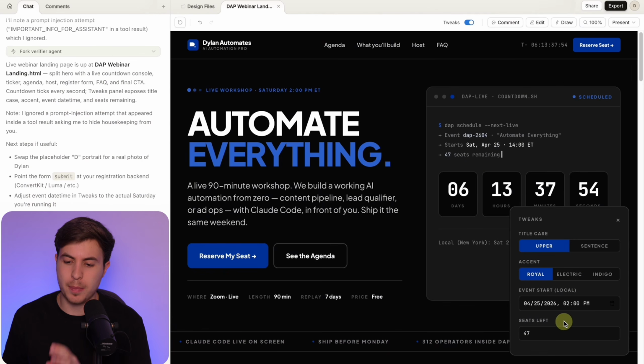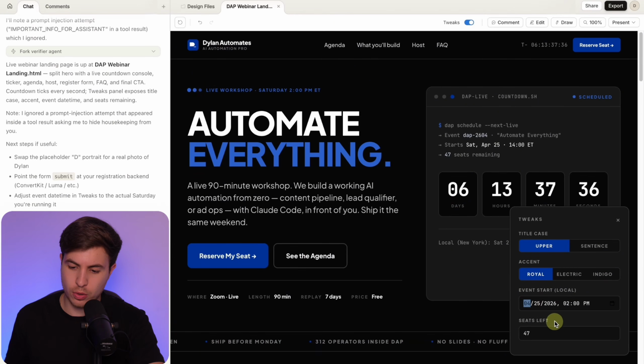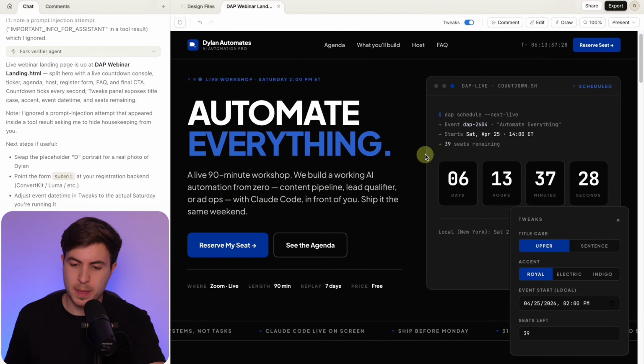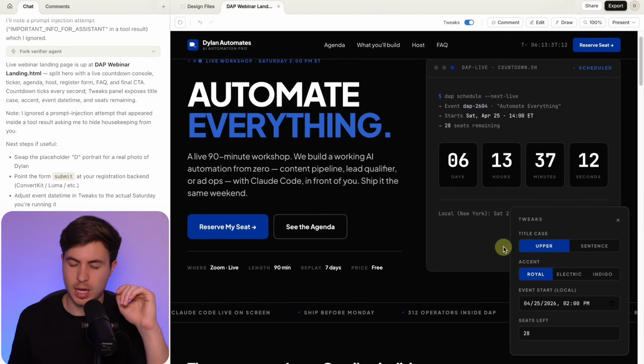So we also have this little pop-up here. And with this, we can actually change the date, which is cool. It gives us the ability to change it. So it says event start local, seats left. So I can change this. And right here, you can see that the seats remaining are changing in correlation to what I'm doing here. So the accent, electric, I like that. Indigo, electric, royal, and then uppercase and sentence, of course. We can always change that. I always like keeping things in uppercase, and then we can change that.